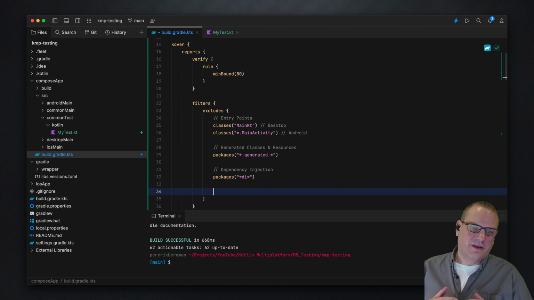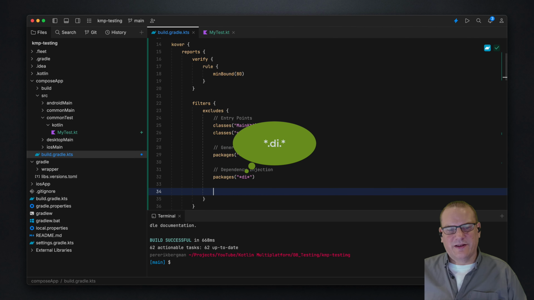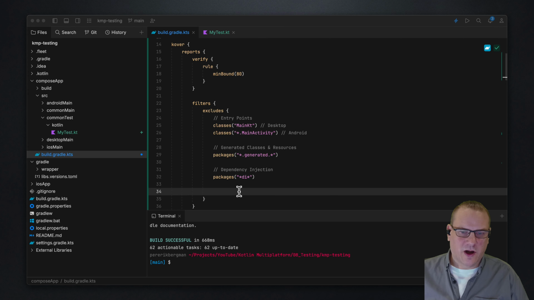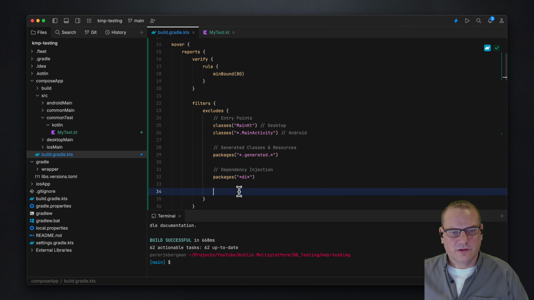I also don't think there is any idea in testing the dependency injection package, especially if you're using a framework like I'm doing here, Koin. I trust that they did the testing for me on their side.